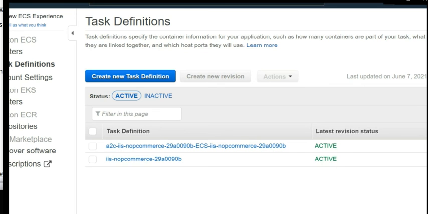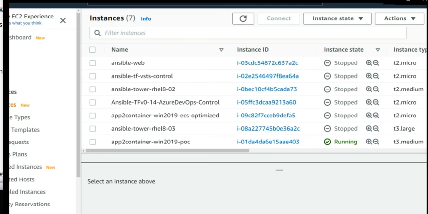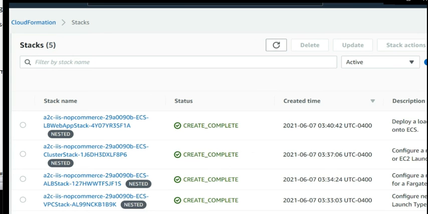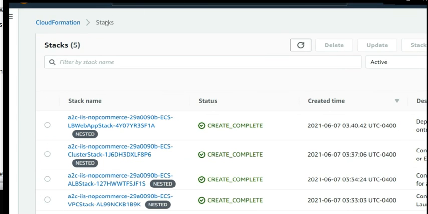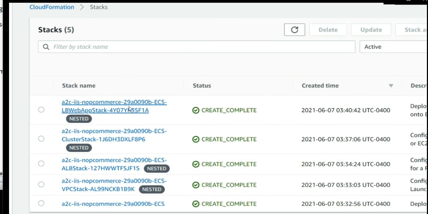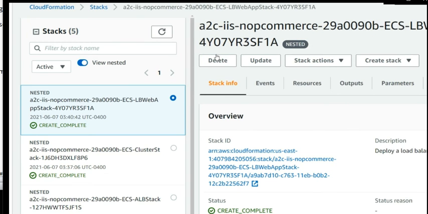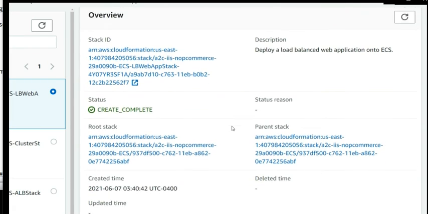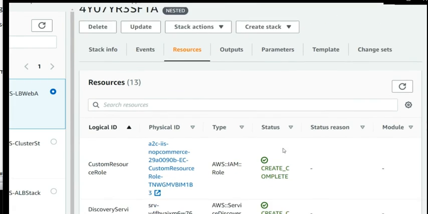Okay, let's go back to my account and let's look for CloudFormation. I know this is my EC2. There it is. CloudFormation stack. NoCommerce ECS App stack. A2C. This is always generated for us. If I just click here and see what else we have inside. If I go back to resources, there we go.